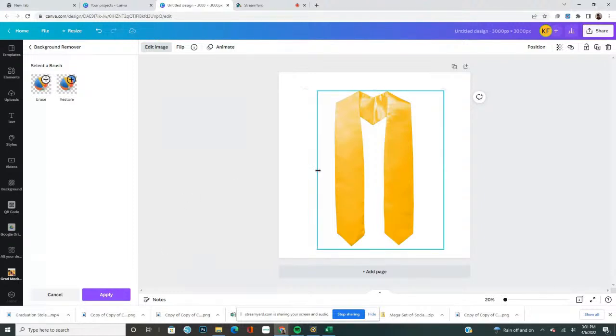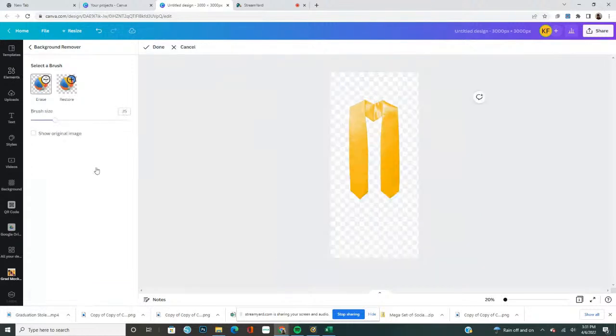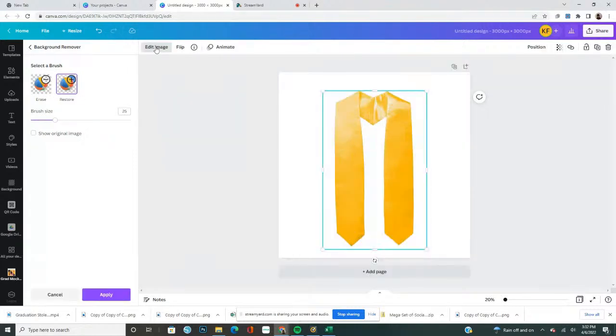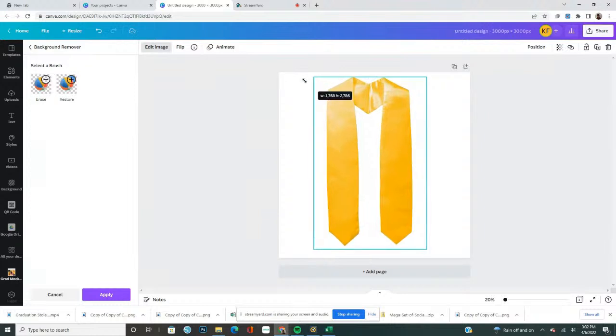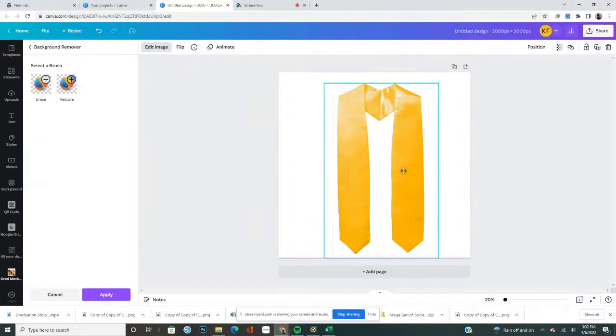So it's removed the background for me. Sometimes you might have stuff that's left. You have to go in and erase it yourself, and you'll just do that by clicking erase. There's nothing there for me to erase because it erased everything for me. But in some instances, you'll still have little pieces that didn't erase or pieces that erased that you need. In that case, you would just click on restore and restore what you need restored. So I'm going to click done. And there is my stole. I'm going to click apply.